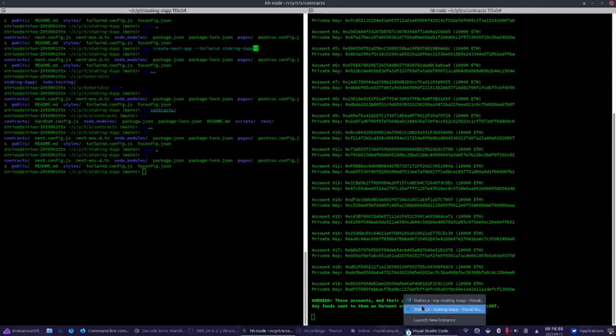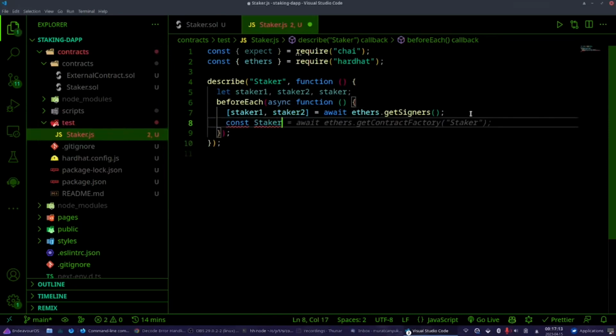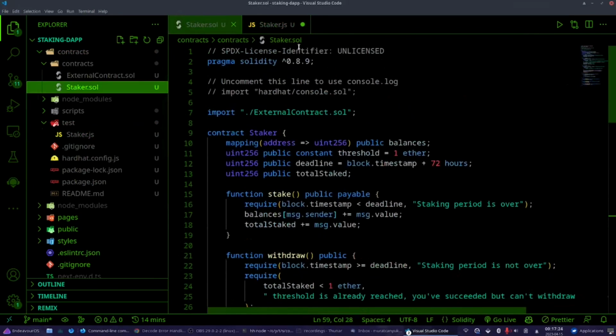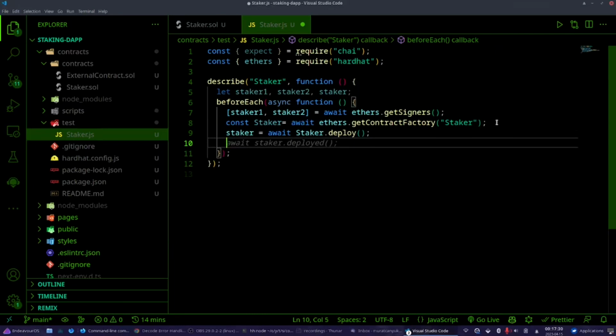So here what I'm doing, here I'm getting 2 of them, because I want to test whether anyone can stake it. So I'm going to use those wallets here. So this is one wallet, this is one wallet. Now const staker equals, we are getting the staker contract, which is this contract. We have to deploy it, and let's do the deployment.